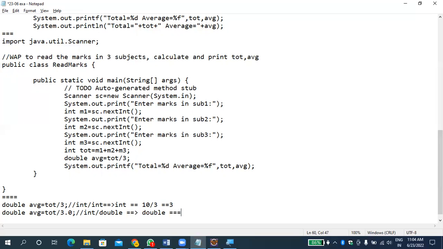So which means I'm dividing 10 by 3.0. So what should be my output? 3.33, something, 3.33 it keeps on. Okay, it is 3.333. Understood that? The result of the expression is very important for us.